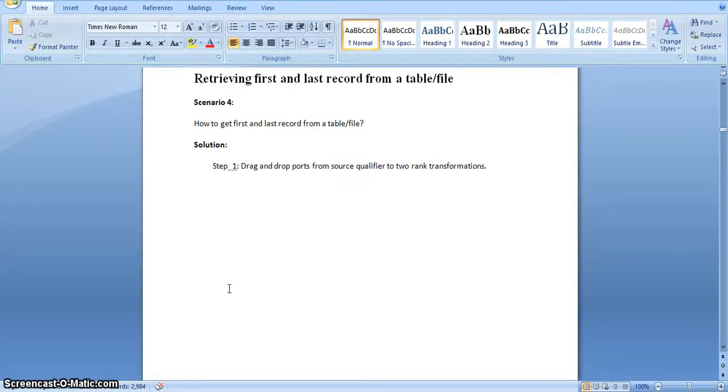Hi all. In this video we will discuss how to retrieve the first and last record from a table. We will retrieve the first and last record from a source table, and load the first record into one target table and the last record into another target table.